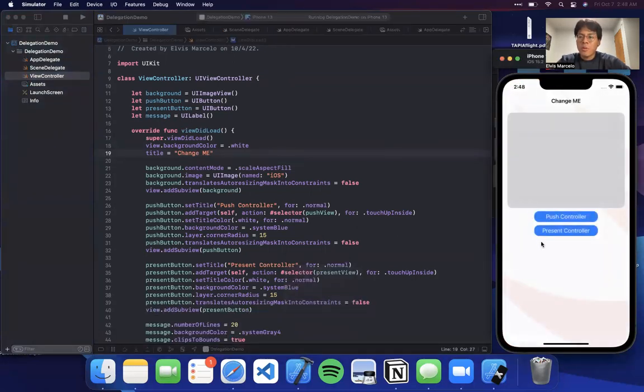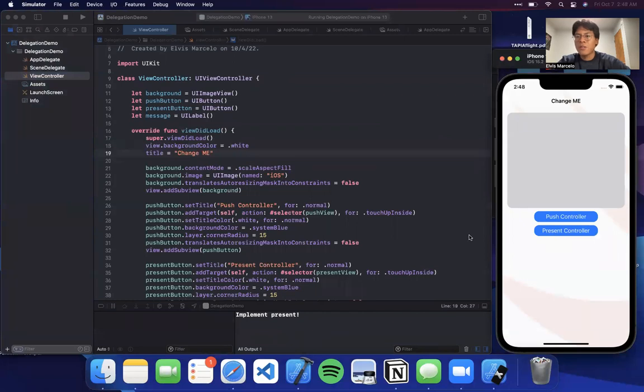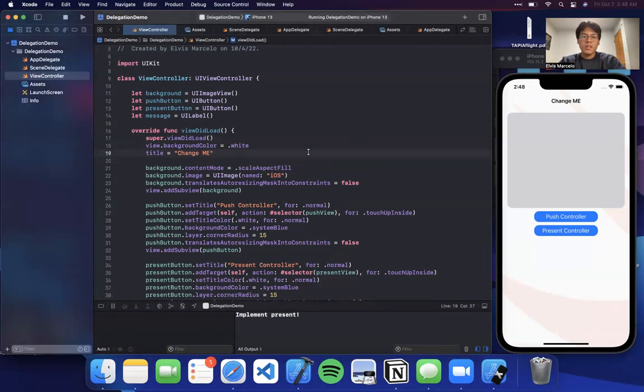And what we want to do is when we click present controller, we want to present a new screen that has the option to change this title right here, this title that's on the view controller. So we want this other view controller to be the delegator to tell this view, which is the delegate, what to do. So we want to create a view that tells this screen, hey, change your title.